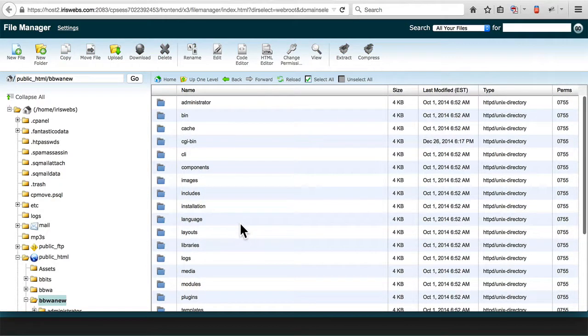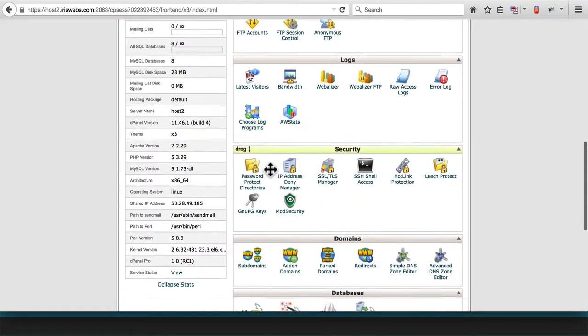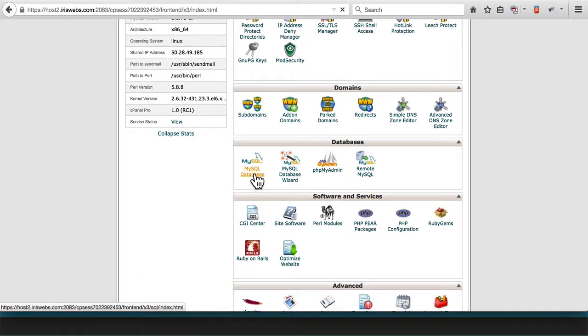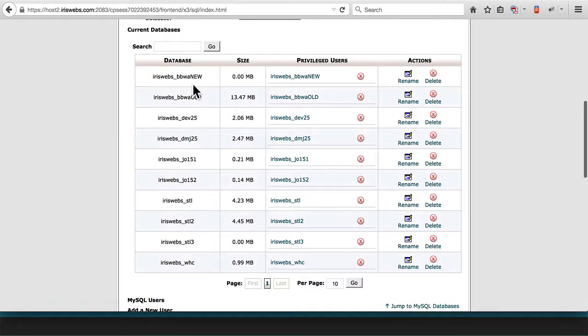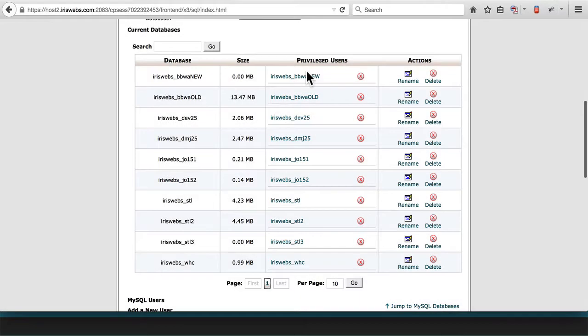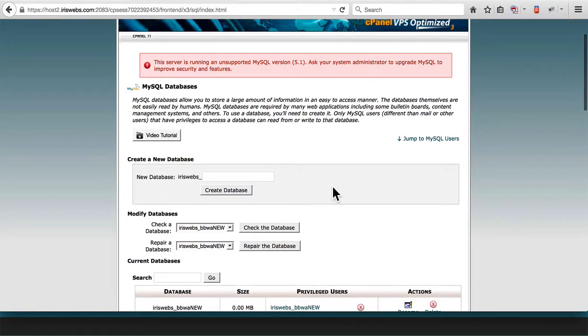Now, before I can run the installation, I have to be sure that I have configured a database for this installation. So back to my control panel, and I can see what databases I have, and I have a database called BBWA new. If I hadn't already done that, I would be creating a new database and assigning a user to that, keeping track of that database password as well.